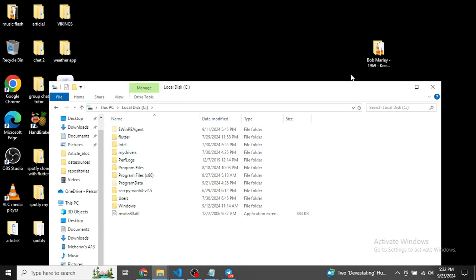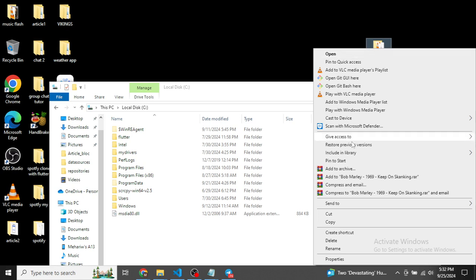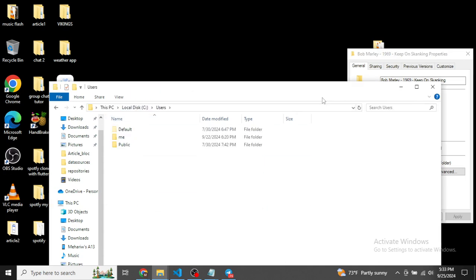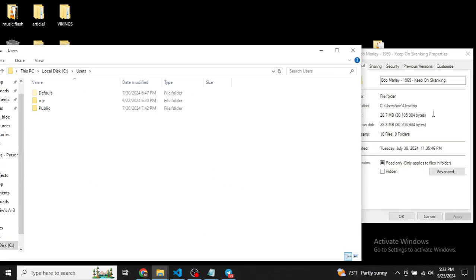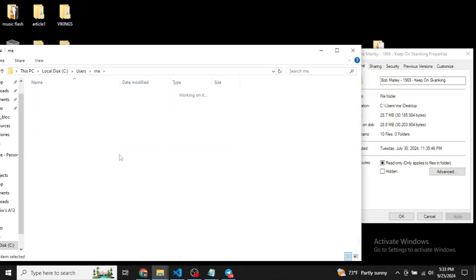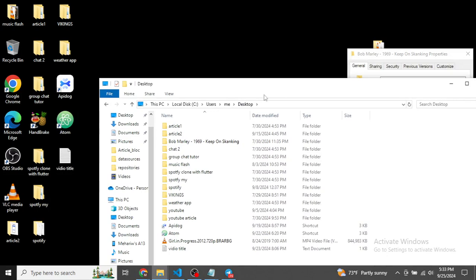Okay, I don't know where the desktop is. Let me right click and click the properties button, and it's going to tell us C, Users, me, and Desktop. Let me navigate by this direction. I'm in C, then I need to move to Users. After that, me, then Desktop. These are the files of my desktop.